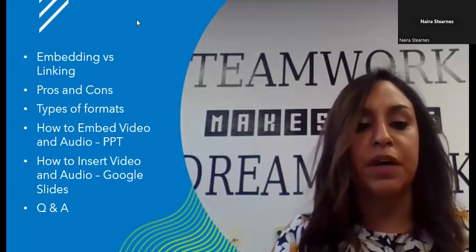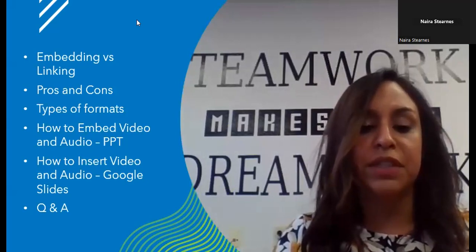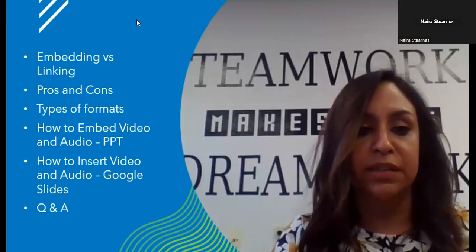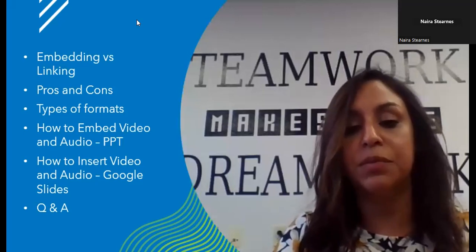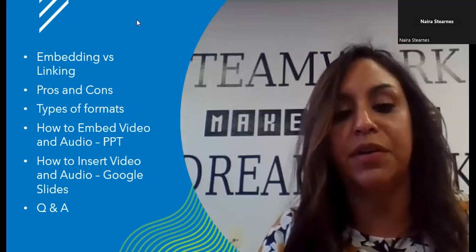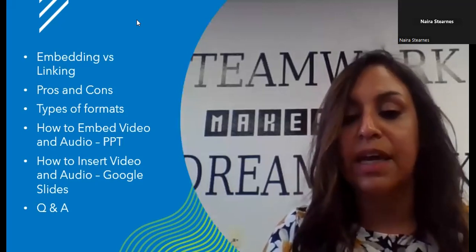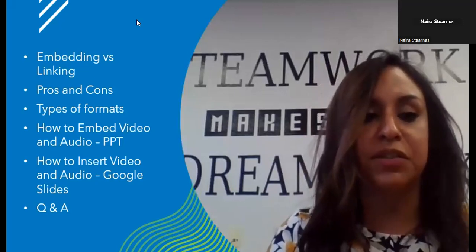Then I'm going to go ahead and show you the list of formats that you will need to use when embedding videos into PowerPoint or when inserting videos into Google Slides. Then towards the end, we will go step by step of how to insert and embed a video into PowerPoint. And then we'll switch over into Google Slides and go over how to insert a video and audio into Google Slides.